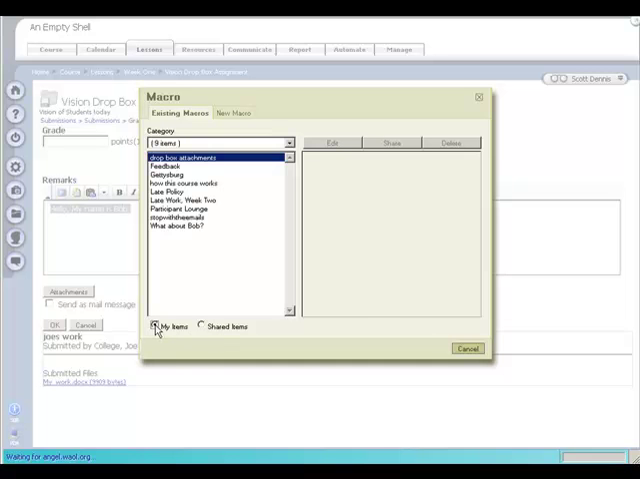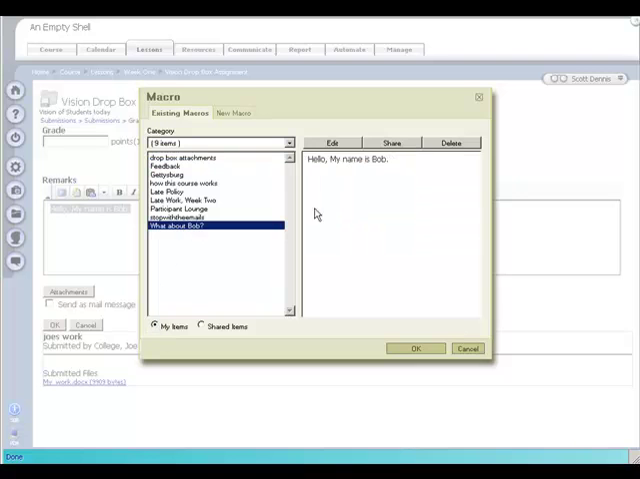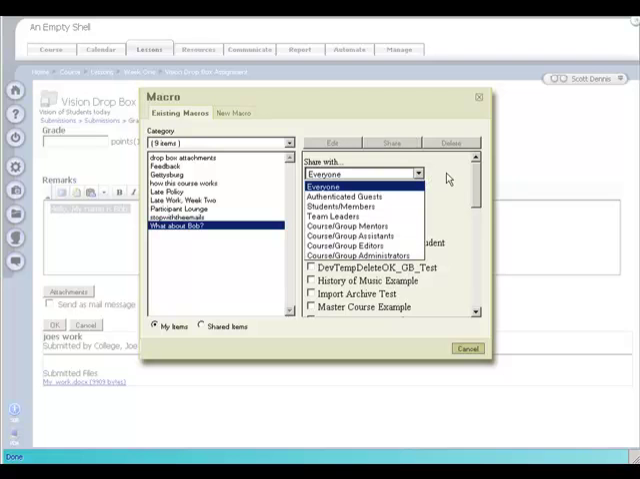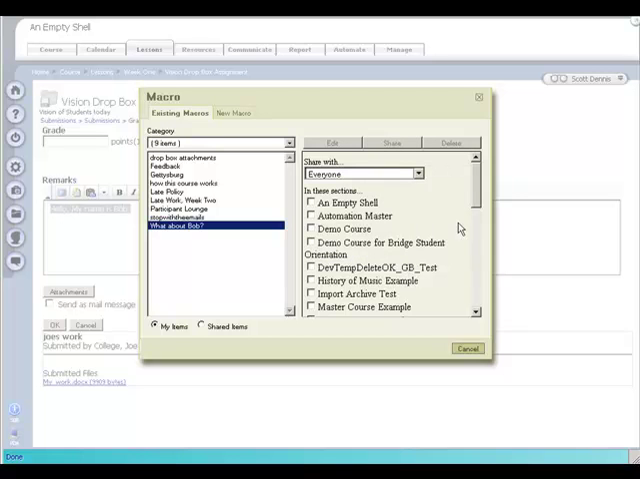Under my items, I could find a macro and I could choose to share that. So whoever is in one of these sections that I'm also a member of, I can drop it into there so that other people can see it in the macro editor. Pretty cool.